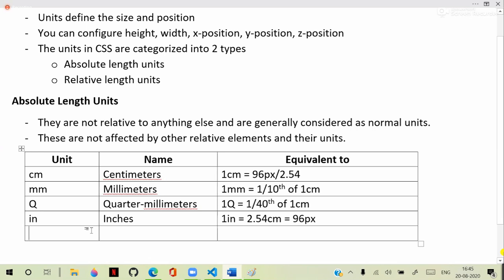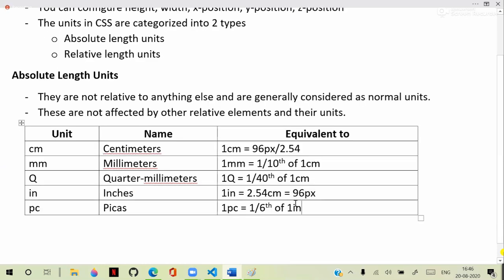And we have PC. PC is for picas. 1 pica is equal to 1/6 of 1 inch. That means 1 inch is 96 pixels, and 1/6 of that is a pica. So you can test and try all these sizes. I showed you, and based on that, you can try the others.